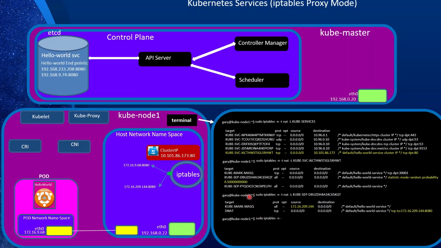And we can do the same thing for the second one. If we look at the chain here, we'll see that again it does a DNAT. This time it does it for 172.16.9.68, which is the first one. So this is how the load balancing occurs when we use iptables.